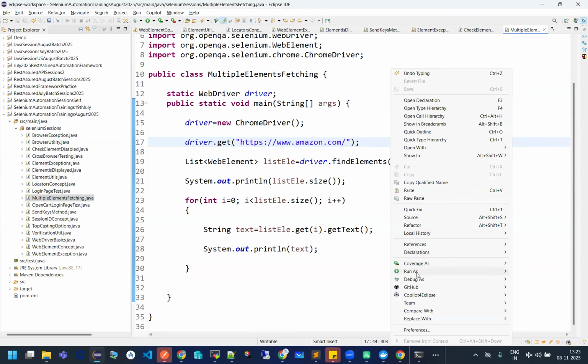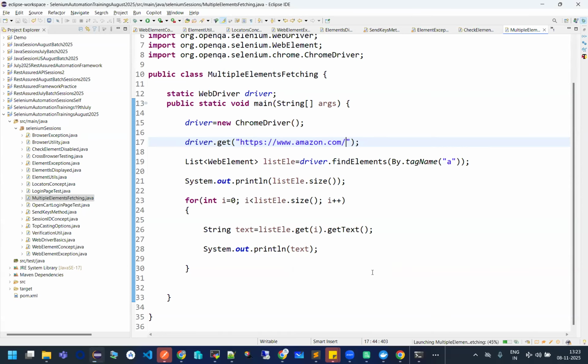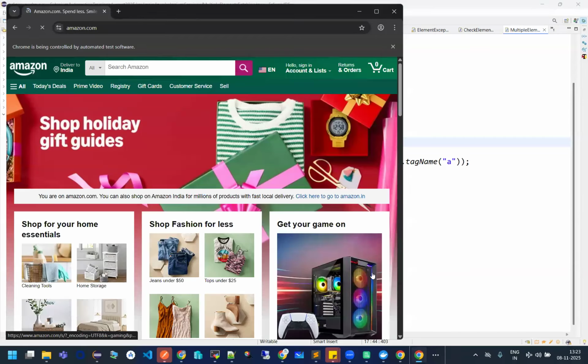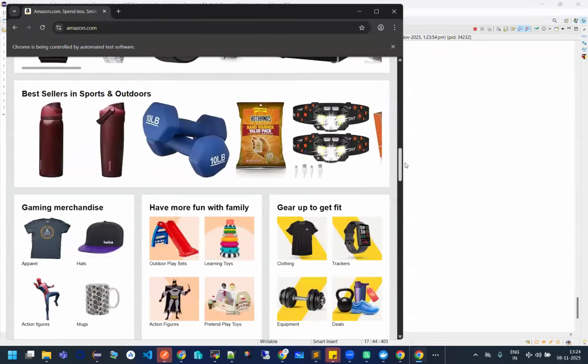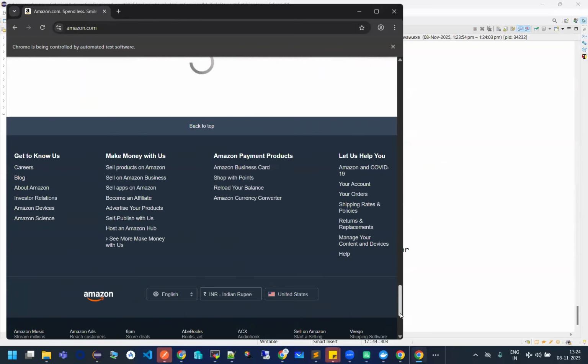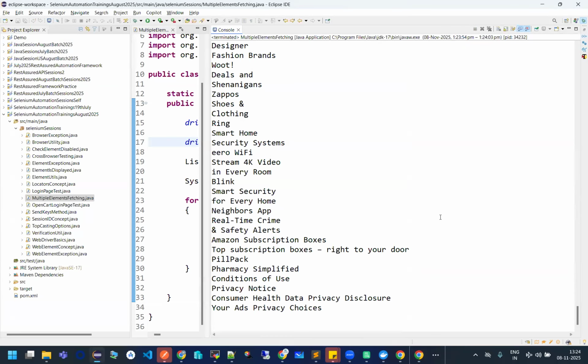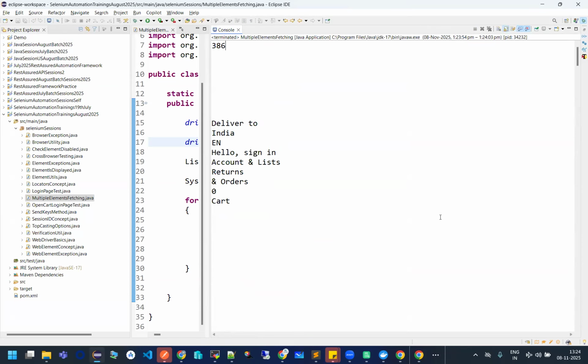Just right click, run as, and do this. It is opening an Amazon application, guys. See, it is a huge, huge application. A lot of things are there. Can you see this? But let us see here. Can you see how many links are there? 386 links are there on this Amazon site. Some are null links, obviously without any text, and others are having the text values.